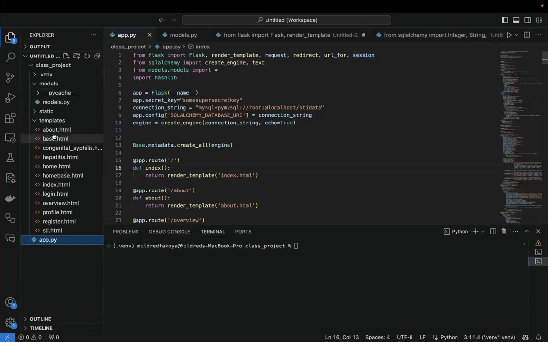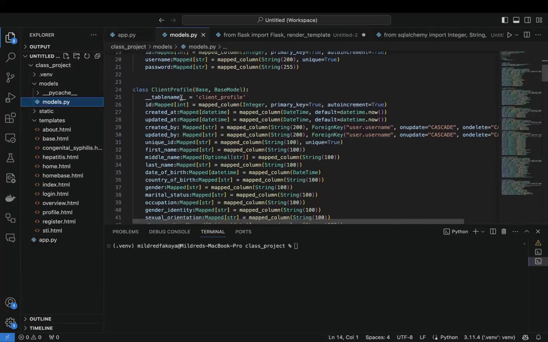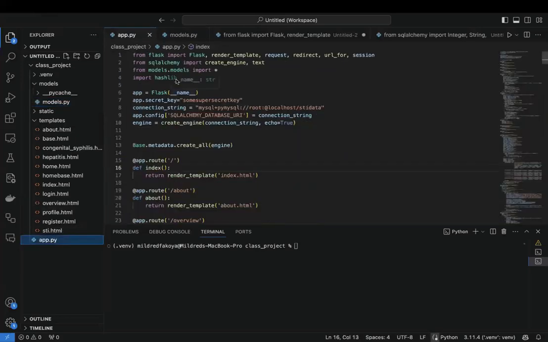Then from models, which is this directory, we import all. So this is the folder, this is the file. The file name is models. So we just say from models.models we import everything, which means asterisk. We can import one after the other: import user, import client profile, import whatever we've written here. So that's what we've done on the app file. Then we import hashlib, and I'm just trying to do some basic encryption of the sensitive information using this hashlib. So these are basic imports.